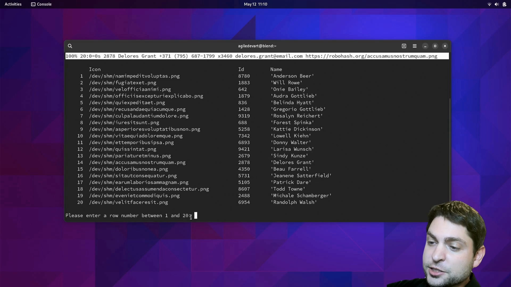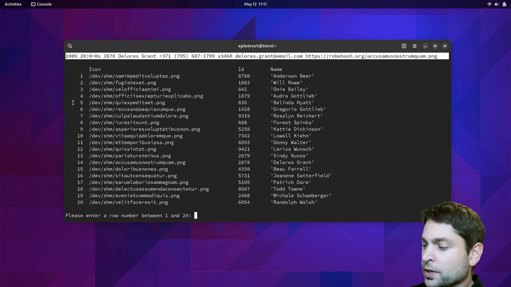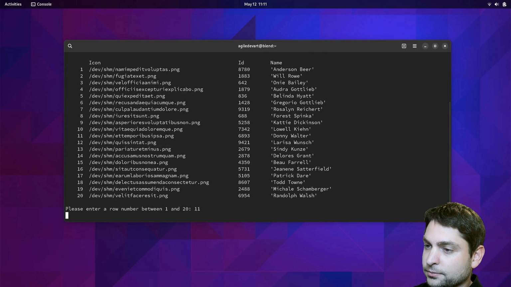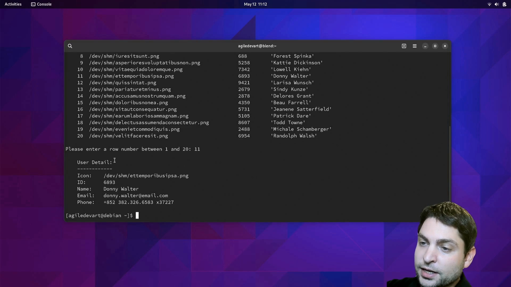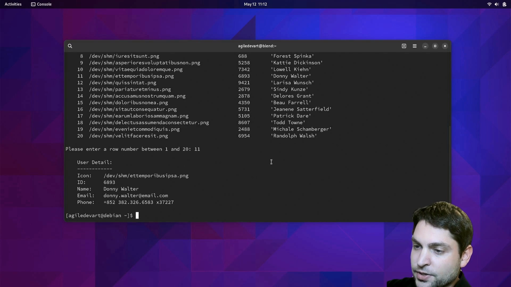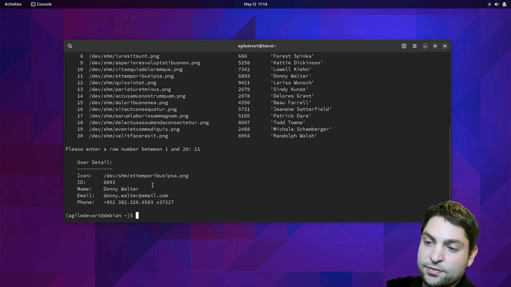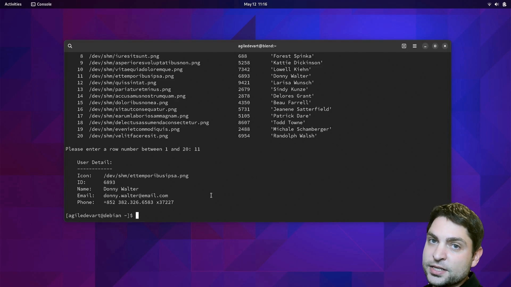Then we get the next prompt. Please enter a row number between 1 and 20. So here are the row numbers. Let's go with 11. Then we get some more detail about the user 11, which is Donny Walter. So yes, this is the one. Again, we have the icon, ID and name. And in addition, we have email and phone. And that's it. All of this data was randomly generated by the API.